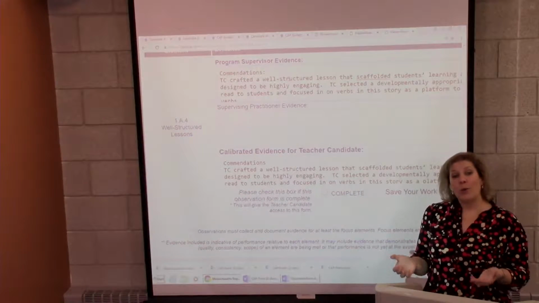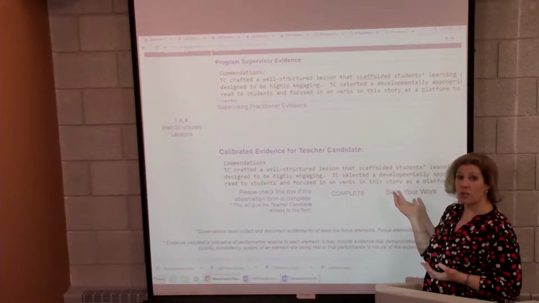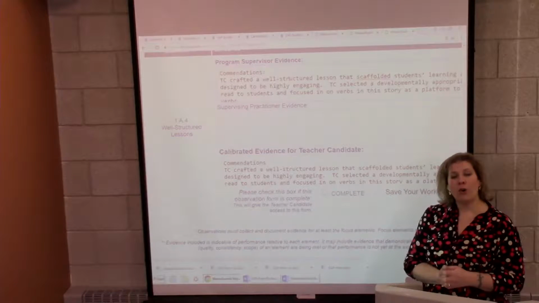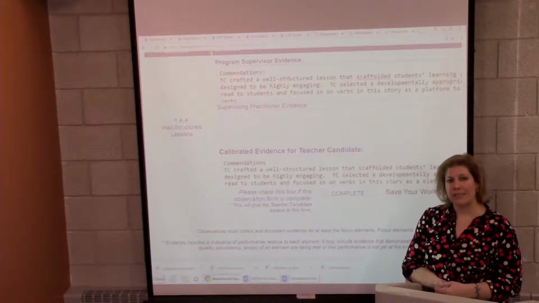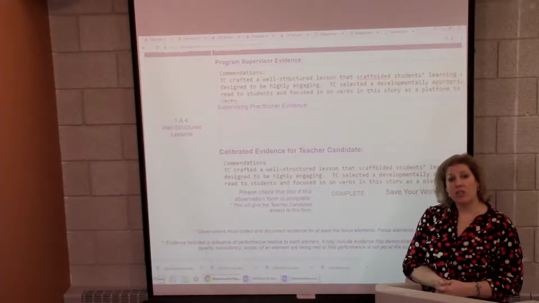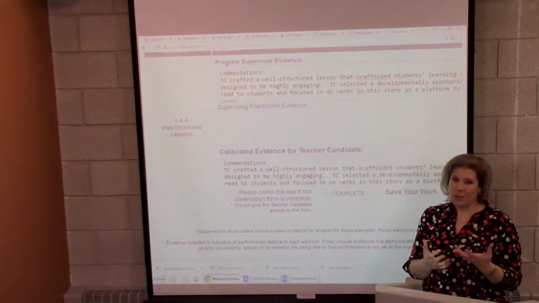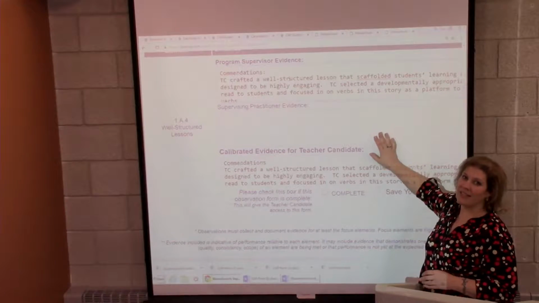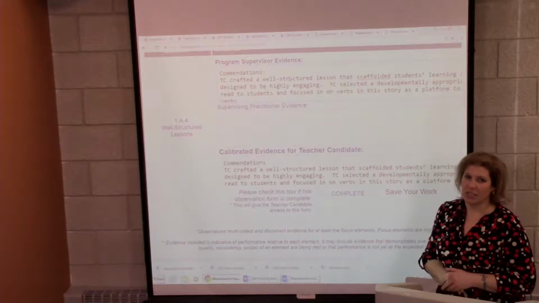Now this works when I'm running an announced observation, because I can take my own feedback if the supervising practitioner didn't say anything. For unannounced observations, you, the program supervisor, are probably not present. So that means that the supervising practitioner is the only person entering content. Just to be aware, you cannot copy and paste their content down here. You'll need to retype it. It's just a little logistical issue.